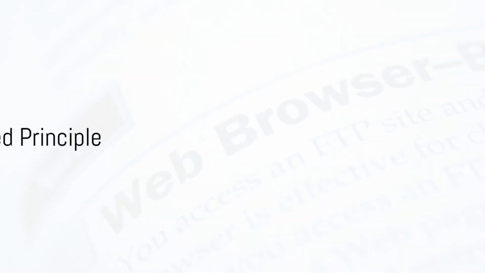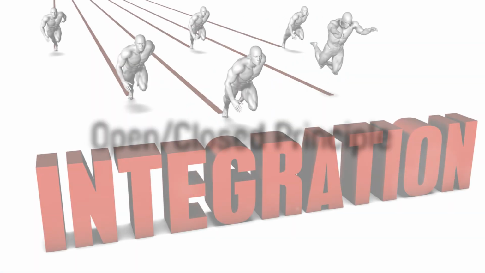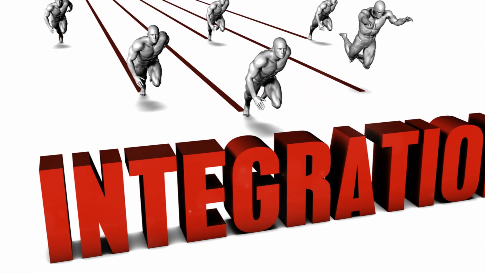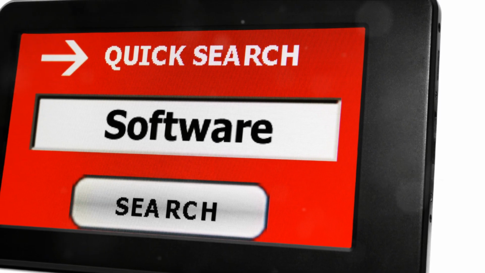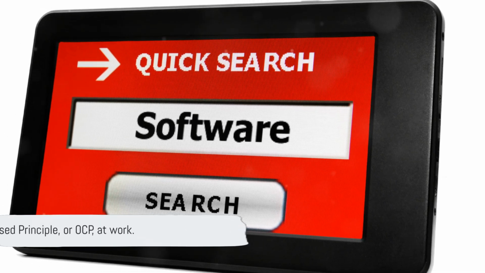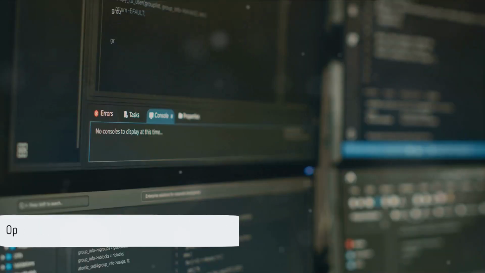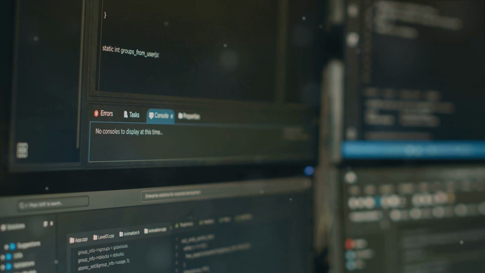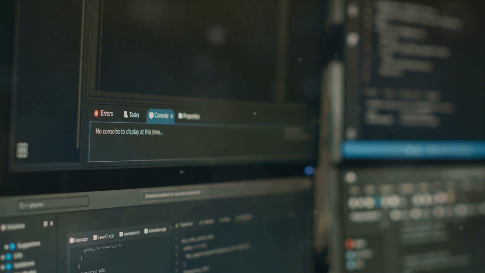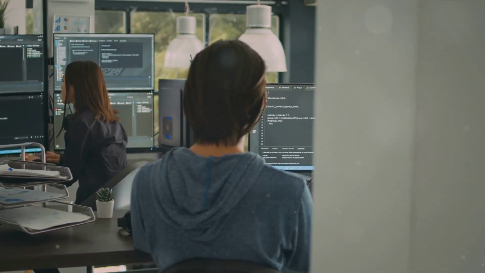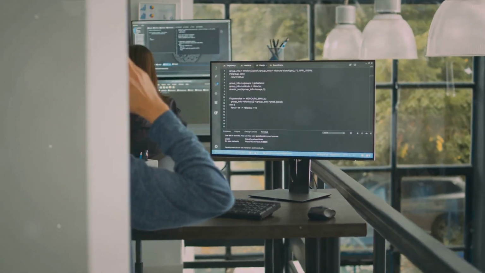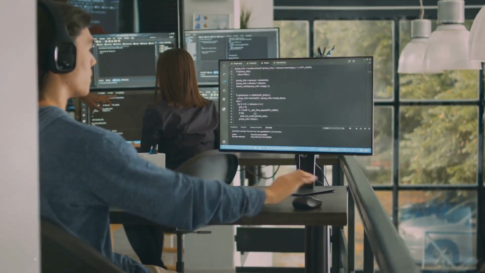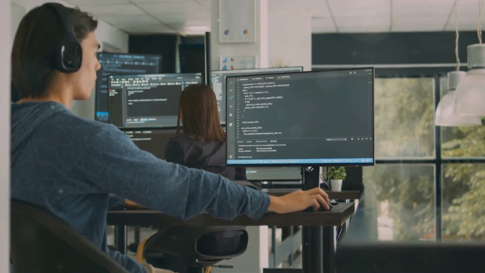Now think about the web browser you're using. Ever wondered how it seamlessly integrates new features without disrupting the existing ones? That's the Open-Closed Principle, or OCP, at work. It states that software entities should be open for extension, but closed for modification. Like a well-designed plugin system, the core functionality remains untouched while new features are added, giving us the best of both worlds, stability and innovation.